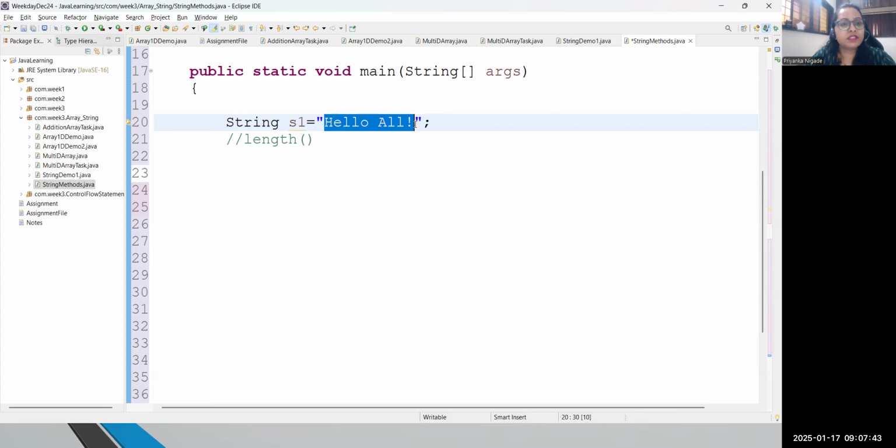So can you observe the string and tell me how many characters are there in my string? What is the length of this string? String is a collection of characters, right? Can you tell me by observing the string? 10. Absolutely.